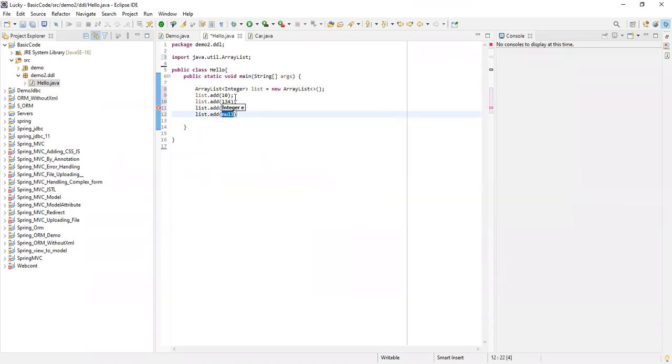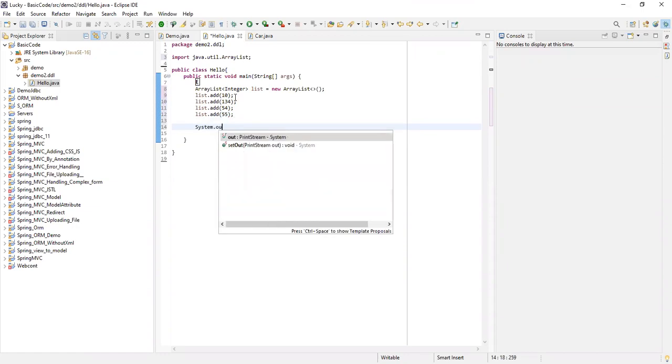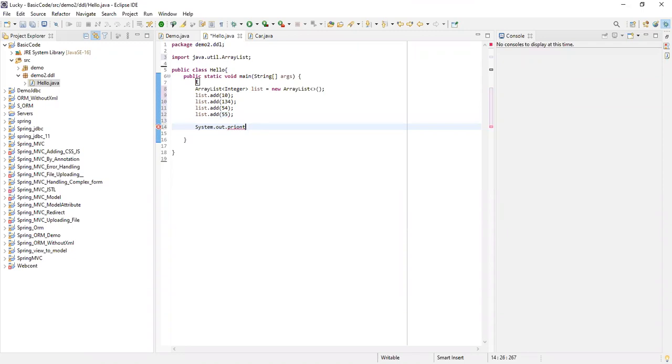Add. Okay. Now this is how you add it. Now print. Now what will be the output? Tell me. Ten, comma, 154, 54, 55. 54, 10, 130, 54, 55.